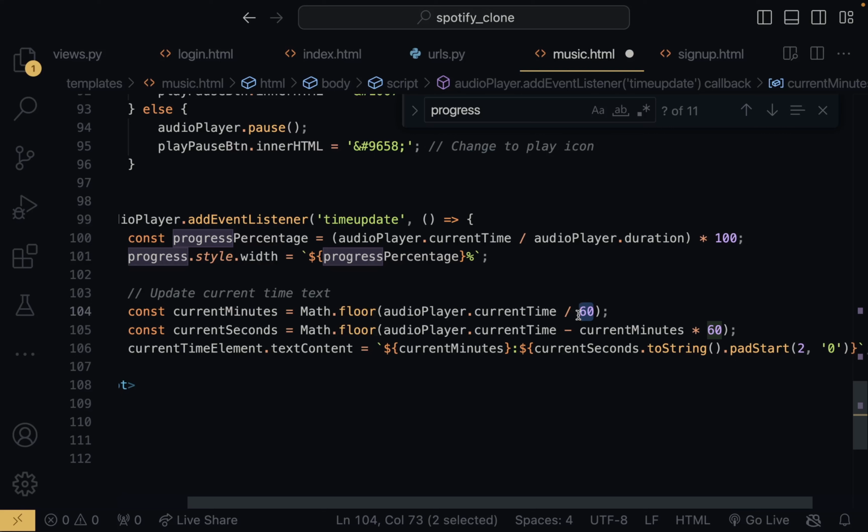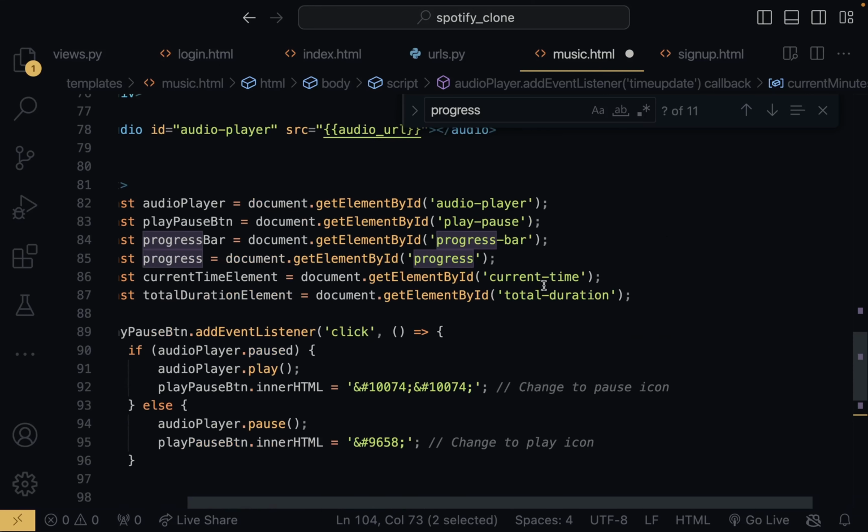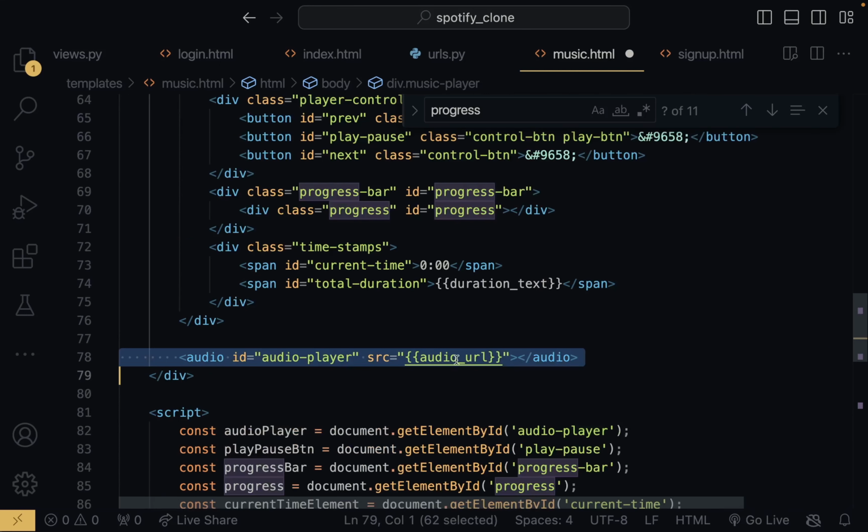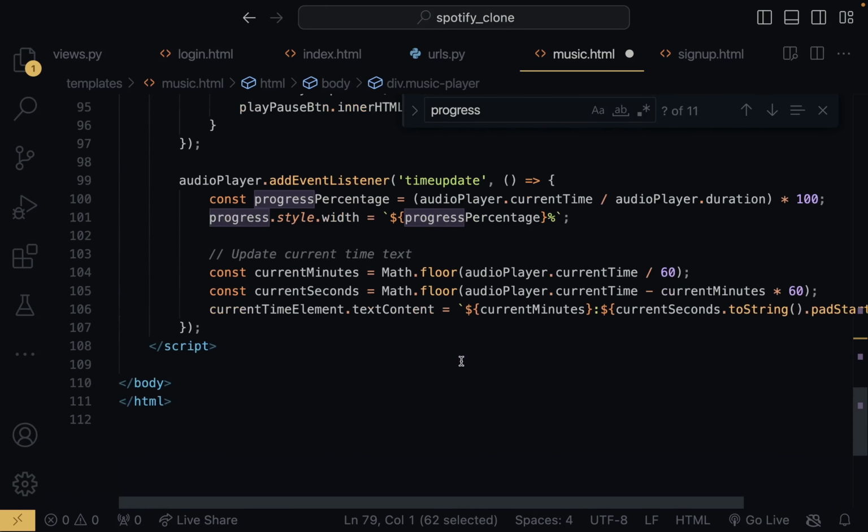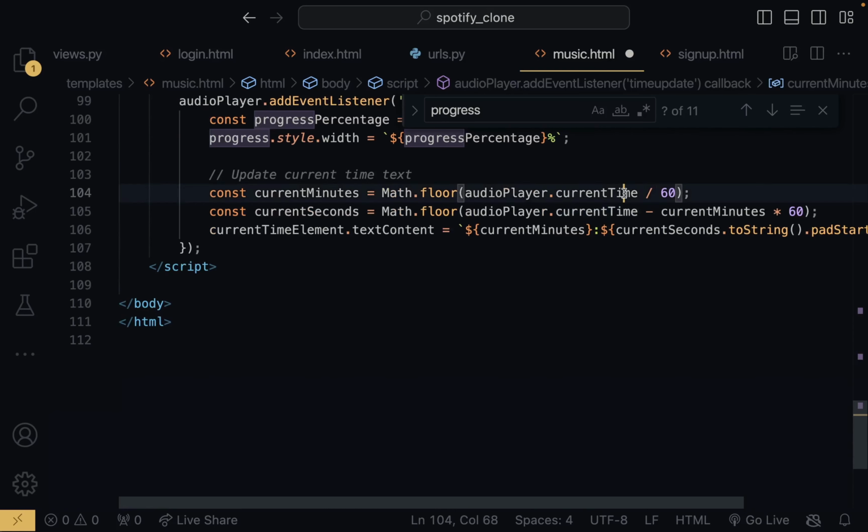No, actually it's not going to come to us in hours. It's going to come to us in seconds. I just realized because whenever we're using the current time in an audio tag, so if we have an audio tag right here and then we use current time in JavaScript, this current time returns it as seconds. So then we divide that seconds by 60 to get the time in minutes.